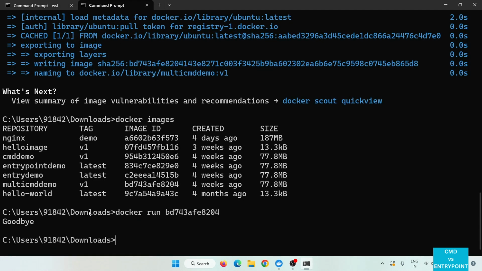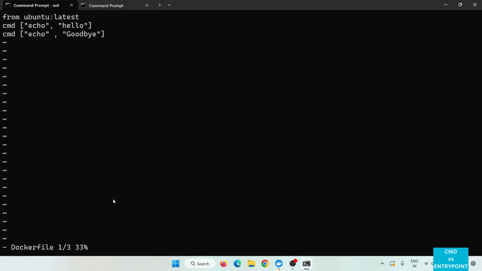So this is one point. And we can also use CMD and ENTRYPOINT together. Let me show you here in this file. If I here change this command to ENTRYPOINT and echo hello, and here just pass the argument. Let's change the name to our channel name. Now here, let's save this file.